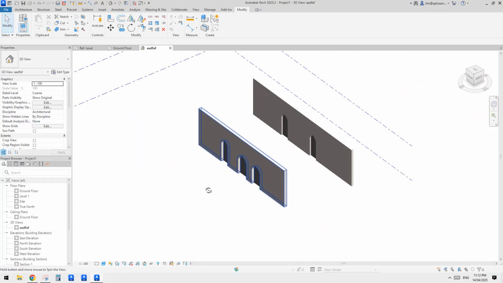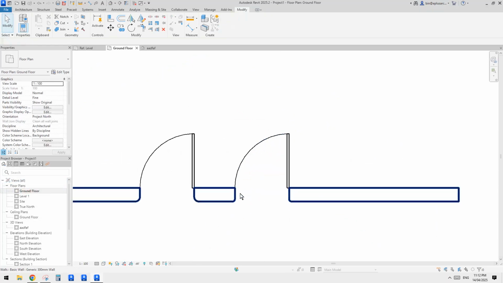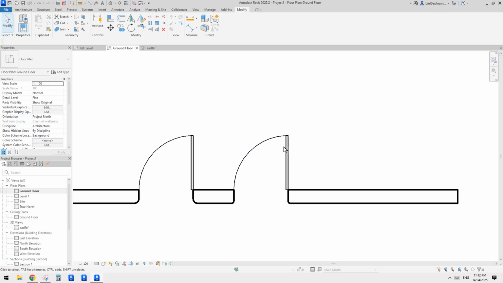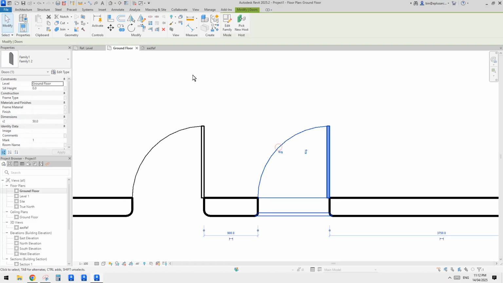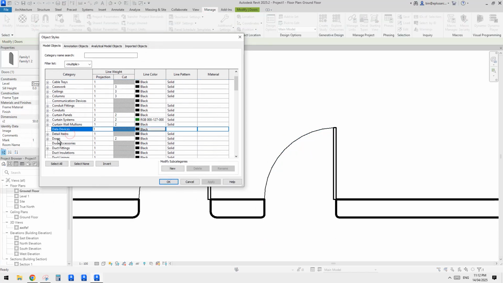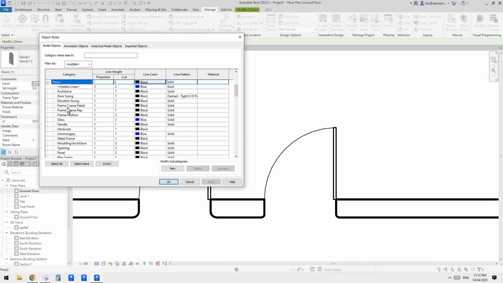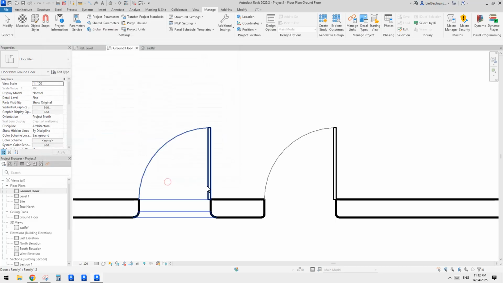Let's double check the floor plan. In the floor plans, you won't see the door panel. You only see this masking region or fill region of the door, and also this plane swing. All the line styles are controlled on the door category, so you can see all these subcategories you can change. For example, if you want this one to be a dashed line instead of a solid line, you can just go here and change it. Or if you want it to be a gray color instead of black, you can also do that.